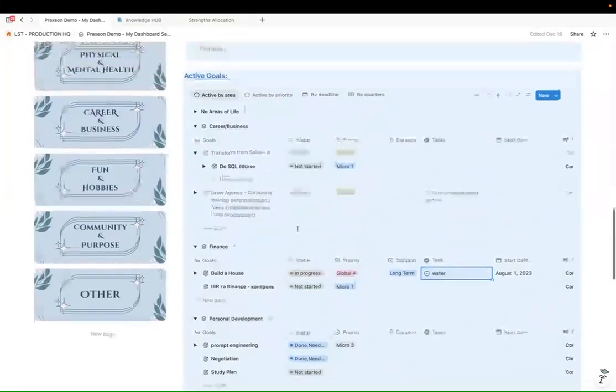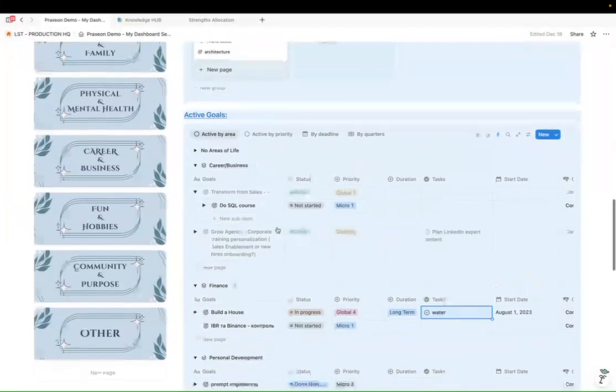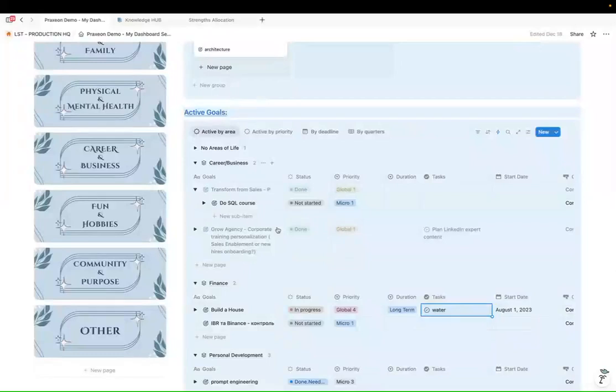In our case scenario, you could see all the sub-goals and all the tasks of the sub-goals, as well as the macro goals. So this Active Goals section is pretty much the basics of the Praxeon method that I have described in detail, which consists of all these four layers. All these four layers are visible in one single place.